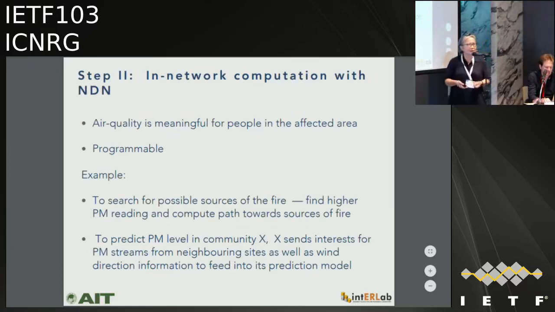So we move to step 2 now, where I want to insert my idea of NDN into the system. When I listened to Licia, I thought, oh, we can do computation on the network. And then I found you are talking about in-network computation. So we match. The air quality is meaningful for people in the affected area. So we need to do computation even when the network gets disconnected, and warn the people in the affected area immediately. So what we need is a programmable network.